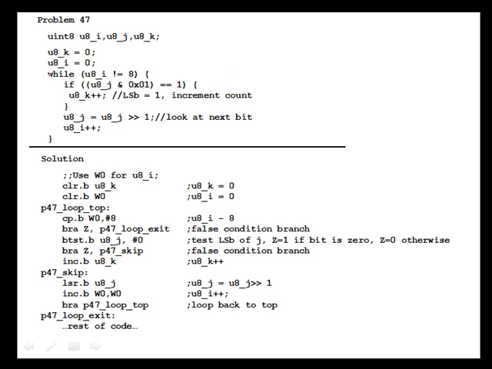Let's begin implementing this code. The first thing is that this U8I variable is simply a loop counter for this loop, ensuring that it loops 8 times. As such, we're simply going to use a register W0 for that variable. We could have used any register. We could have also used a memory location, but we'll just use a register here.